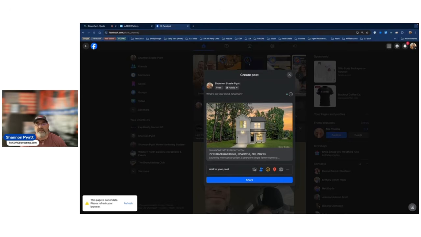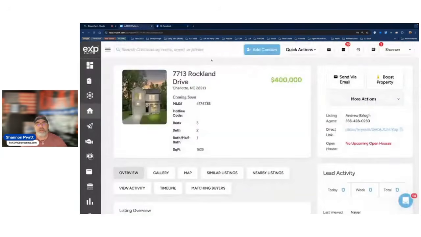Now I can simply go in here and put in the information and then put share. Now you would do this on your business page as well. This is my personal page, but you certainly could do that with your business page very easily. Okay. All right, let's go back here.